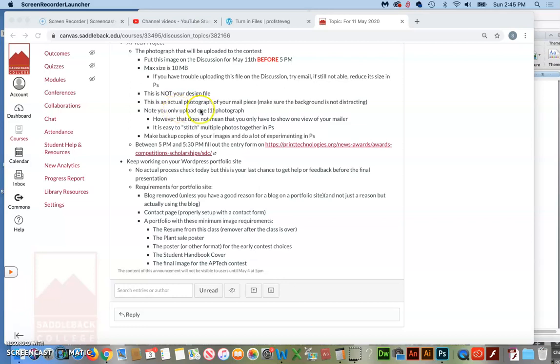But keep in mind, this is the actual photograph of your mail piece, so make sure that the background is not distracting. A good background is often one of those portfolio background pieces, the black mat board, something like that, or otherwise just make sure that the background is not intrusive. You know, I've seen students do it where they take it against a wrinkly sheet on their bed, and it just looks so unprofessional.